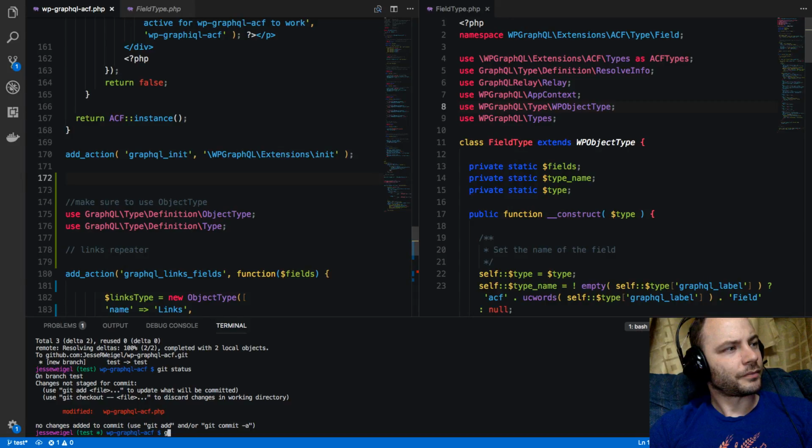Alright, so that should push. Unfortunately, everything's really slow, but this should push up to our test branch. Great, that's done. Now we can pull this change right into our plugins folder if we SSH into that droplet that we had.